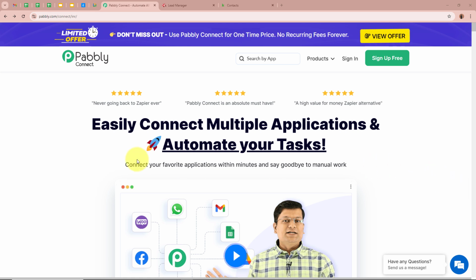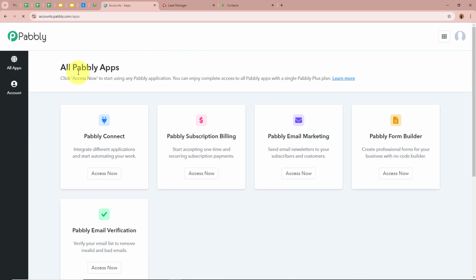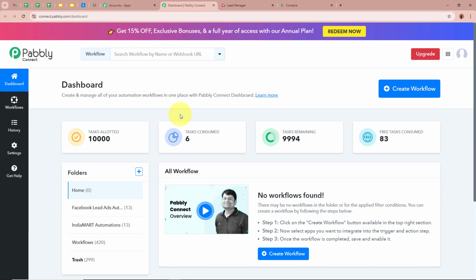So on the screen, you can see the website of Pabbly Connect, that is pabbly.com/connect. After browsing this website, we need to sign in to our Pabbly Connect account. But if you're a new user, you can sign up for free and get 100 free tasks every month. So as I'm an existing user, I'm going to sign in to my Pabbly Connect account. After signing in, you can see the All Pabbly Apps window in front of you, in which you can see the 5 applications of Pabbly, from which we are going to select Pabbly Connect by clicking on Access Now. After that, Pabbly Connect's dashboard is going to appear in front of you.